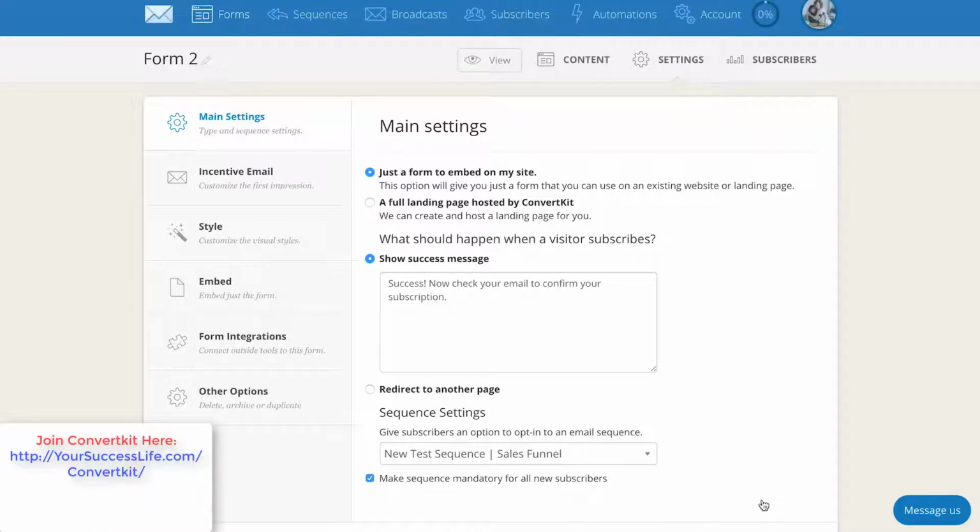So now what you've done is you've created a form that people will subscribe to something for free on. Then you've let them go into a sequence of emails that will eventually sell to them. So that's basically all there is to creating a sales funnel in ConvertKit. And you can use automations and multiple sequences and tags to make it a little more complicated or intricate.